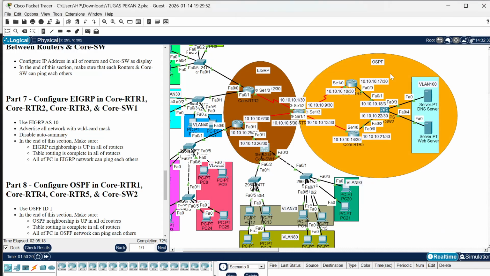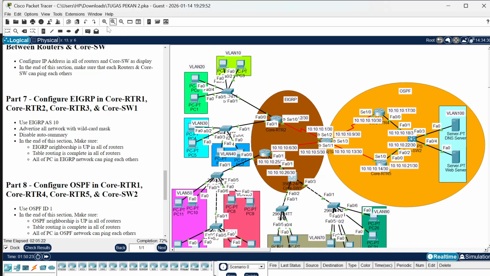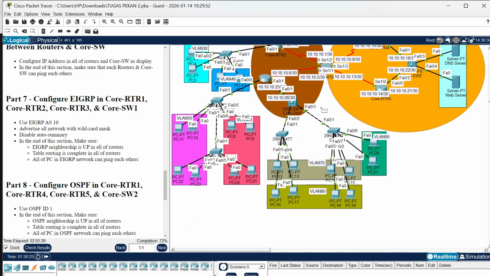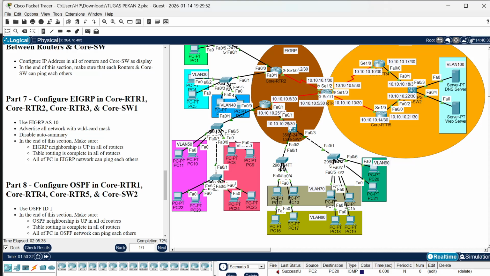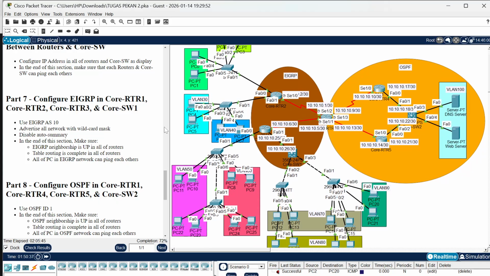And as for the result, we want to ping from VLAN 10 to VLAN 90. Okay. Already successful because we already made the network from this core router 1 until this EIGRP. It is one neighborhood.